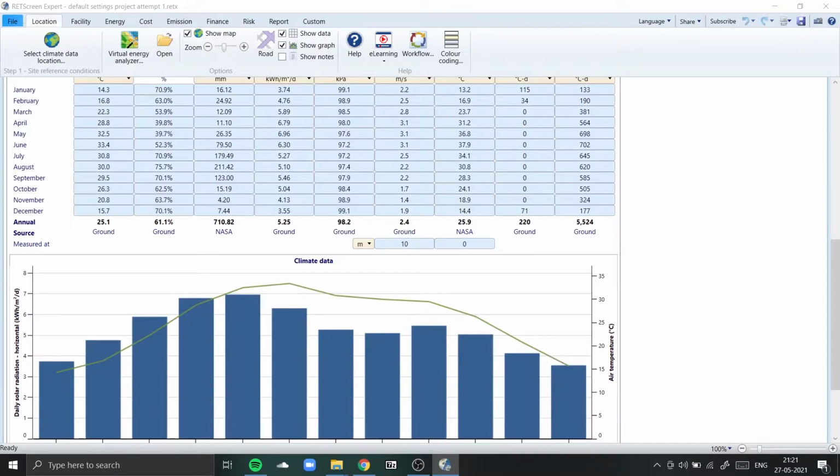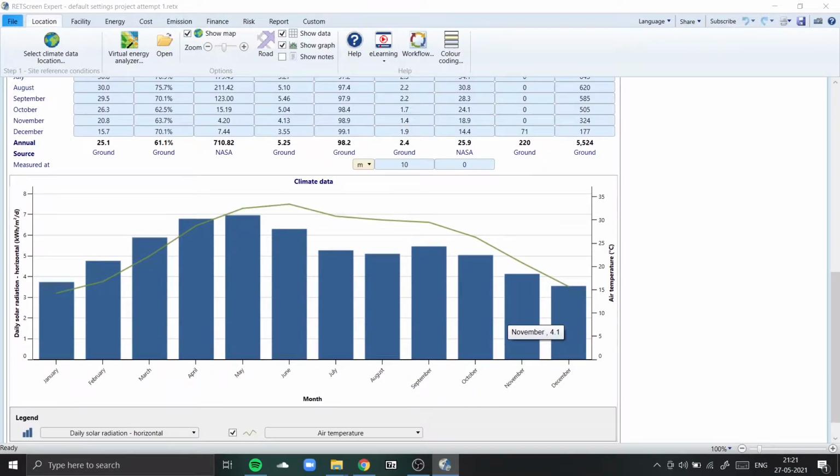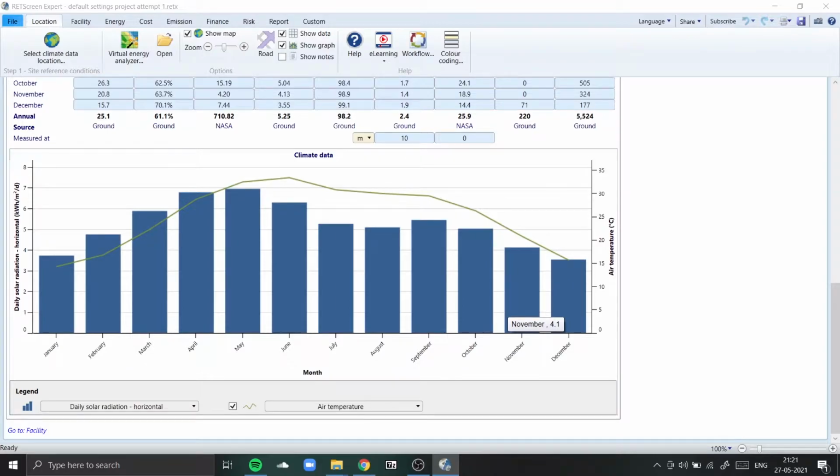And a graph is also pre-made which can be changed as per our requirement. Now we can see the graph here. The bar graph shows the solar radiation and the line graph shows the air temperature. The line graph is customizable as per our requirement.